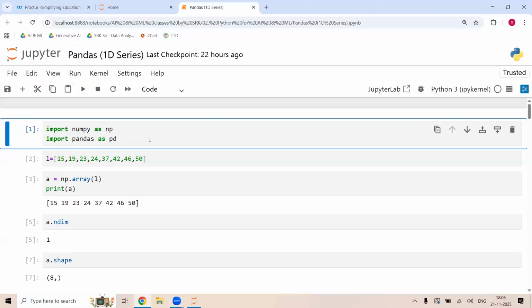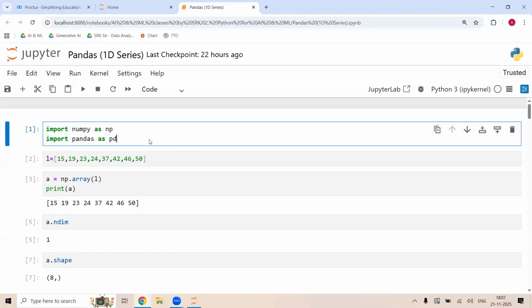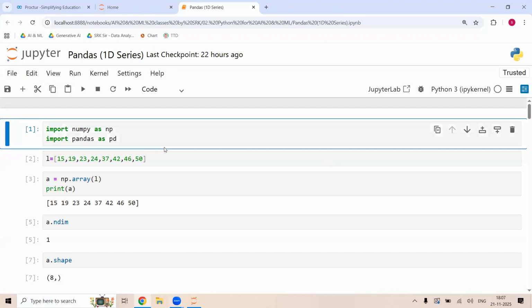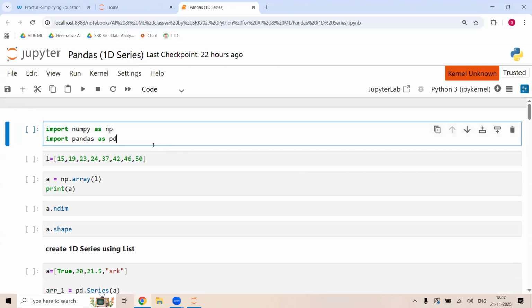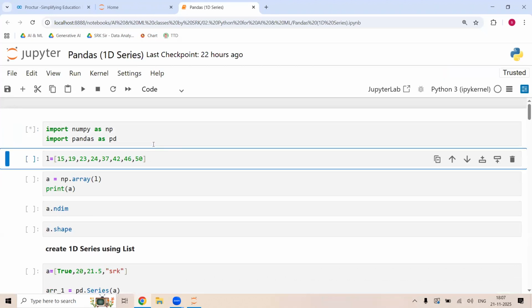In the last class, we discussed the pandas 1D, that is Series. In today's class, let us complete the 1D Series along with the 2D also. Let's complete both of them. First, I'm going to import NumPy.